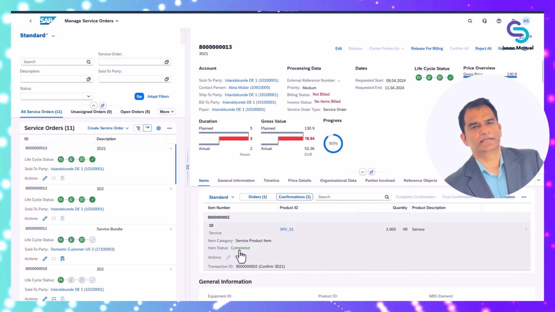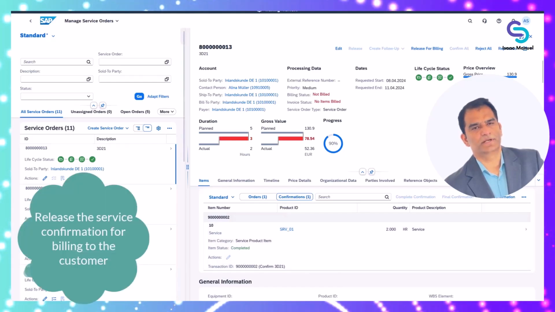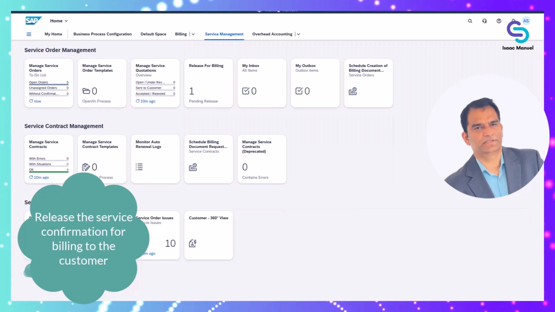Additionally, we can see that the individual item status has also been updated to completed, providing consistency in status across the entire service order. We are now proceeding to release the service confirmation for billing to the customer. Billing releases formally trigger the invoicing process, ensuring timely and accurate customer invoicing.